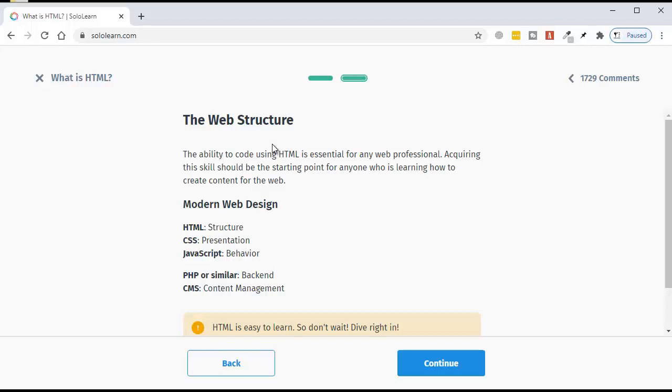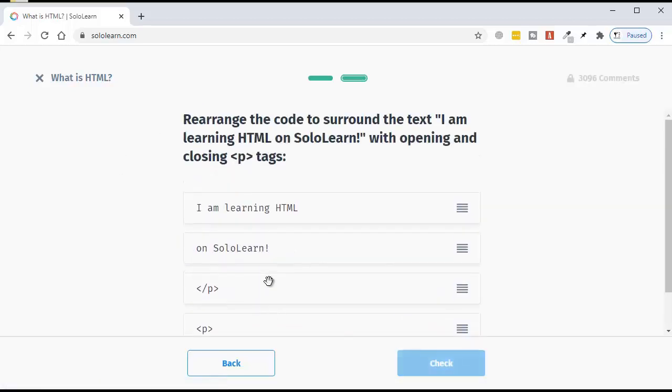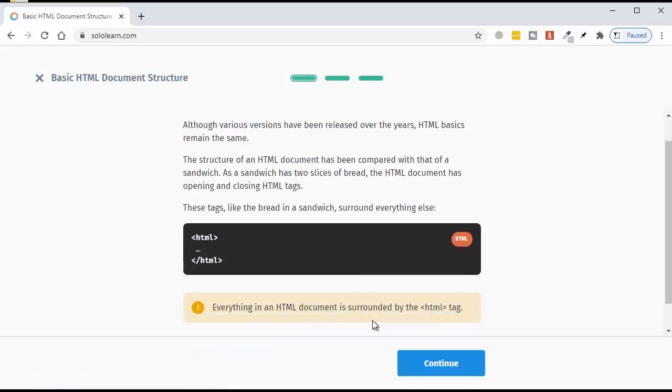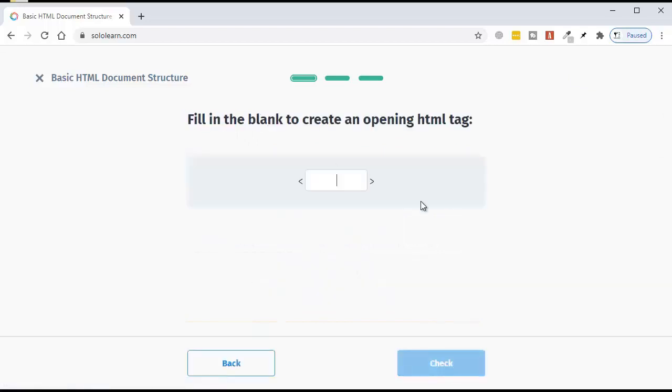So next thing is we have to rearrange the text. So P is our opening tag. I am learning HTML on SoloLearn, and /p is I am just closing my paragraph tag. So it is actually giving me a little tutorial and then asking a question.